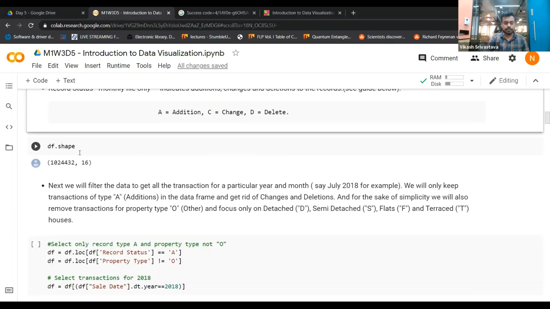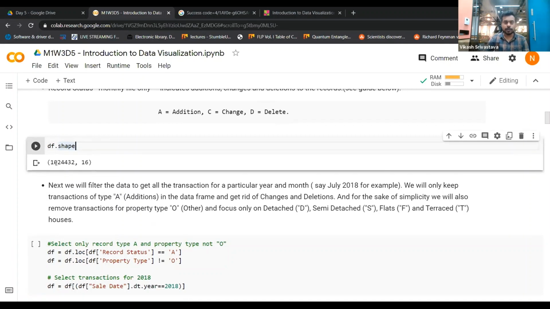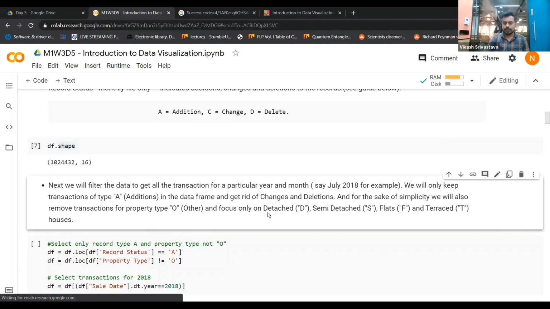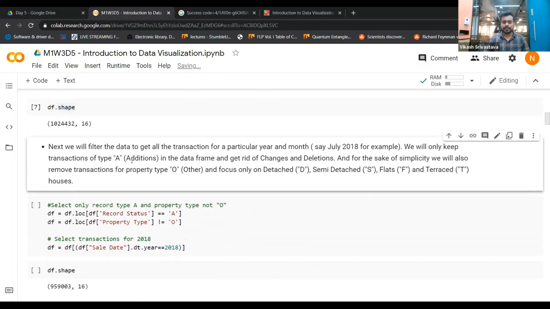Okay, so this is the shape of our data. It's more than 1 million records, as you can see, because you have digits here after one, and then you have 16 columns here. So what we will do for our exercise, especially to explore the matplotlib functionalities, is filter the data to get all the transactions for a particular year and month, let's say July 2018.